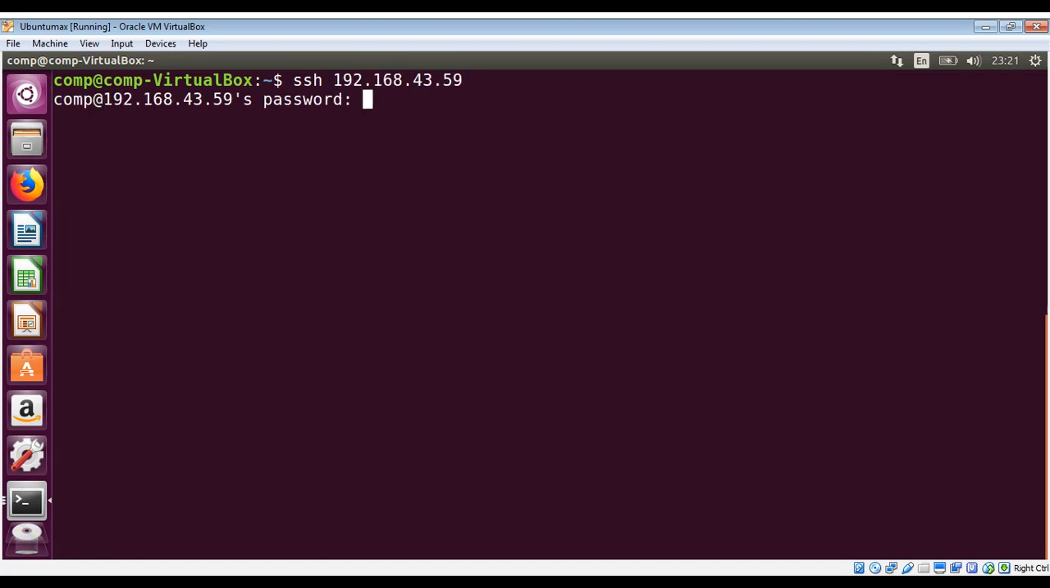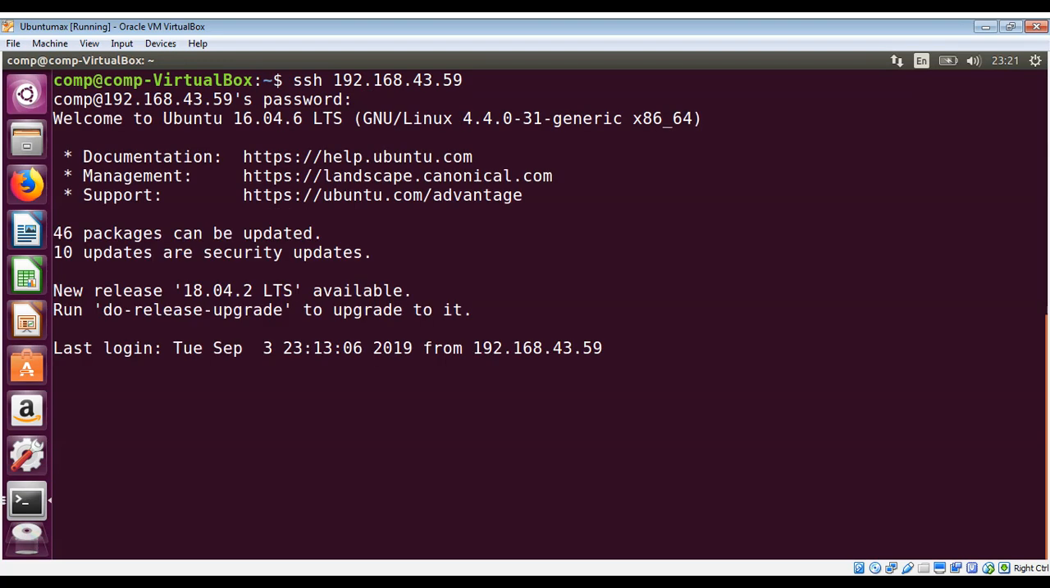and just hit enter, and it will ask for the password on the remote machine, and you need to type the password. So you can see I'm logged in with SSH. So this way you can log into a remote machine in a secure way by using SSH.